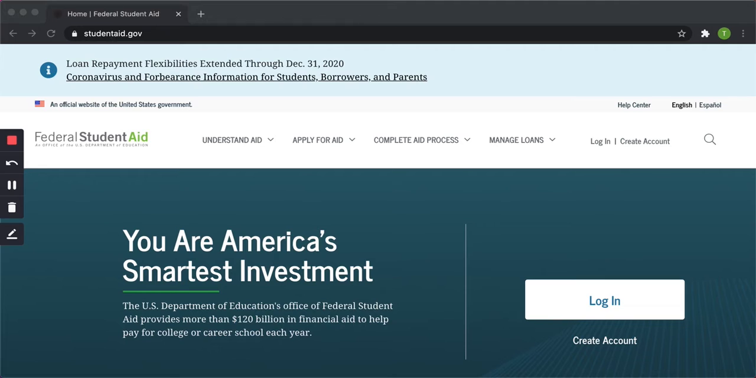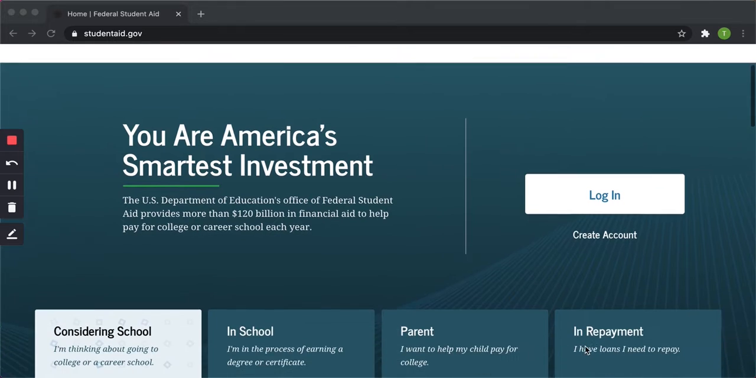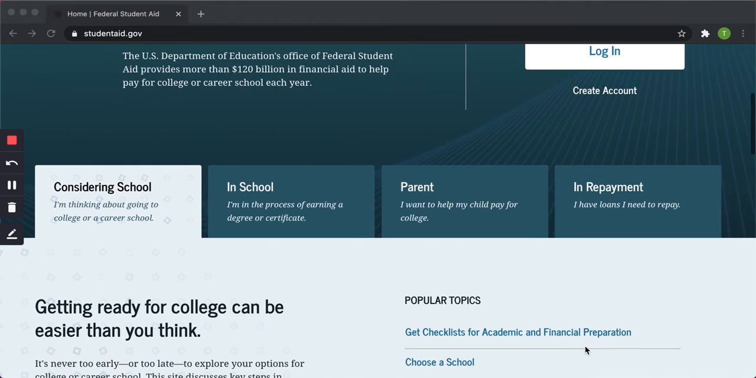Since it's October, it's important to note that this is the month where you can start applying for federal student aid through the FAFSA. This application is located on this website, studentaid.gov, and on this website you're able to log in or create an account if you don't have one and explore how to pay for school.